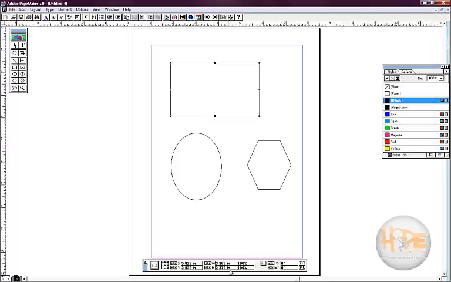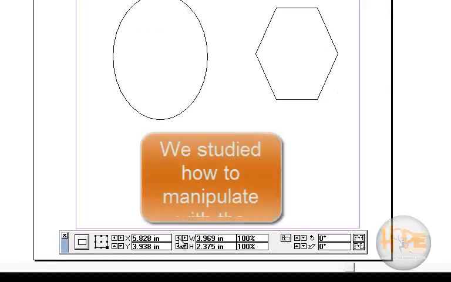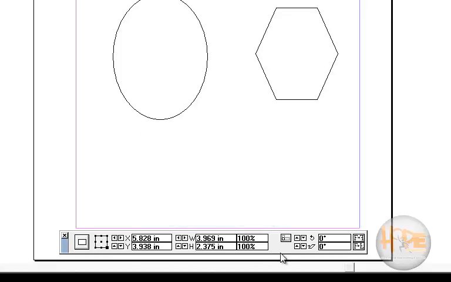Now, without actually touching the rectangle, we can modify the width, the height, and the starting position of the rectangle in the drawing area. For that, we have to use the down and the up arrows, the left and the right arrows that are shown in the control palette. For example, if I want to move the rectangle to the right hand side, then I will have to move the x value of the rectangle to the right hand side.